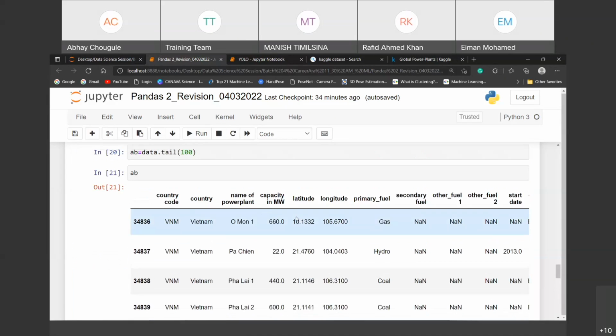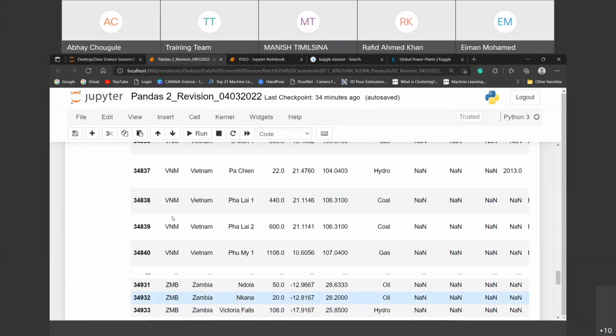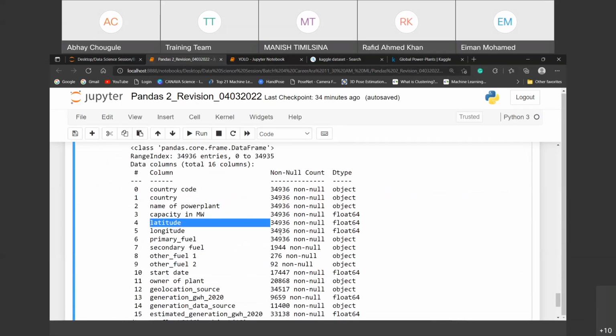The data.info function helps you to identify the data types of your columns. The way we have the country code, it has values like ZMB, meaning Zimbabwe, Vietnam and all. If you check the column data types, then definitely you will get it easily. The country code is object. Why? Object is nothing but your string. In pandas, a string is identified as an object. The name of the power plant is also an object.